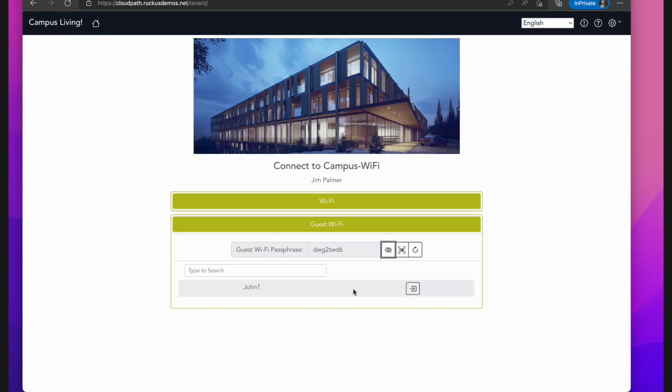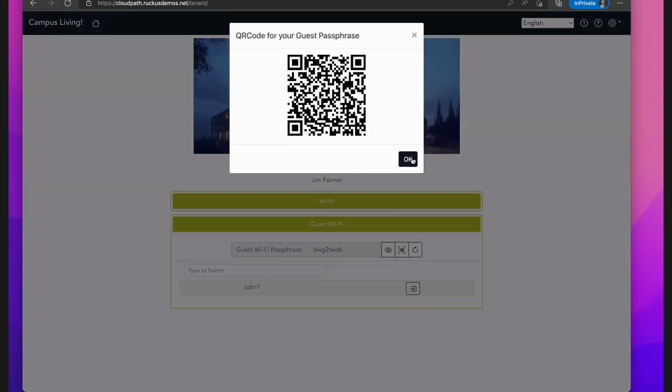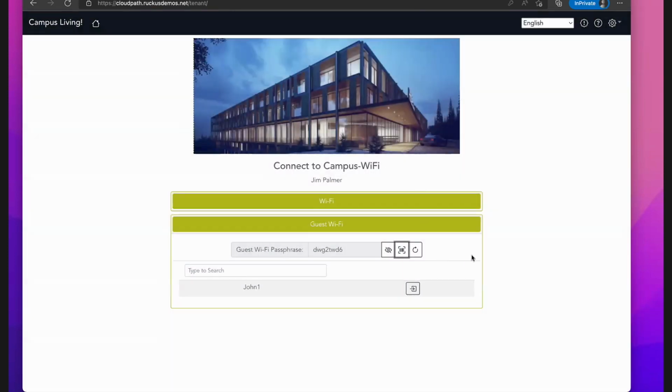So when they do scan it, they join, and then Jim can go ahead and provide that QR code. Everyone scans it, and they're automatically on the network in Jim's world, and can control Jim's devices. But when they leave, we can reset the guest passphrase. And when you do that, all the devices are, again, immediately kicked off the network.